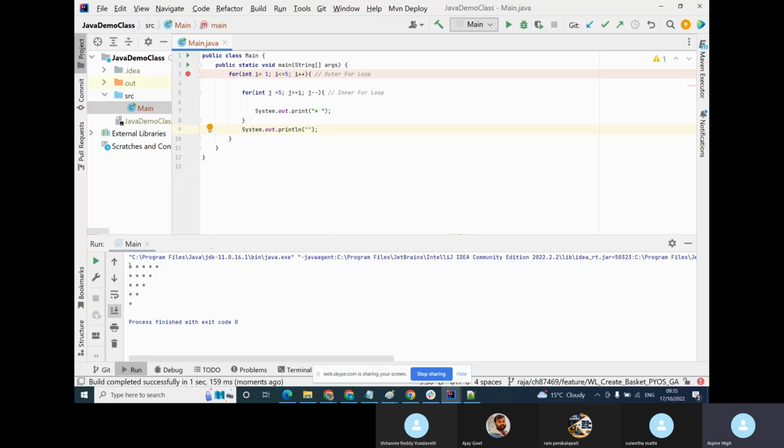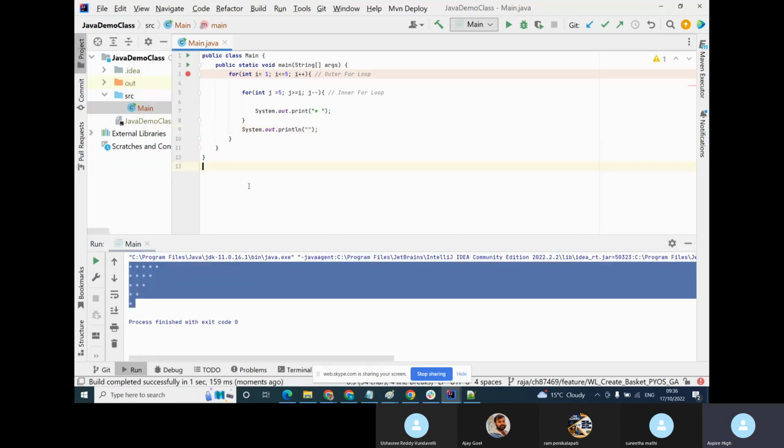See? So we can write our program in 2 ways. We can change this condition or this condition. So however we want to write, we can write. But don't get confused. Whatever way you write is correct.